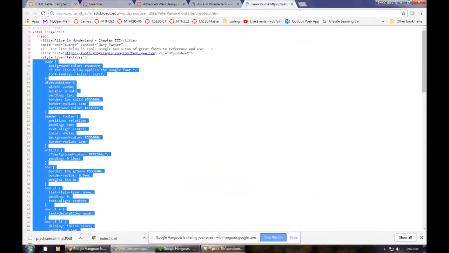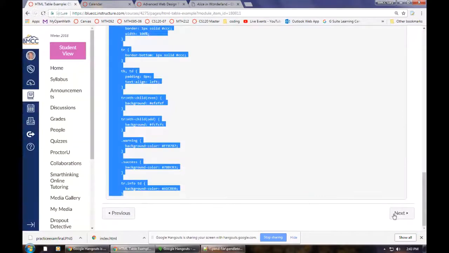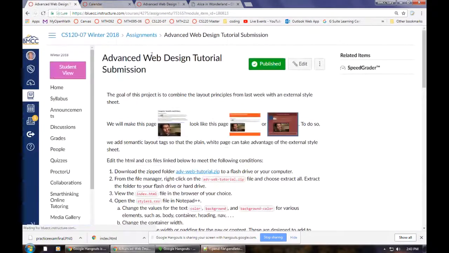So let me get rid of that and move on to the next part. So the next part is the advanced web design tutorial. And so what we're going to do is we're going to take a plain looking page like this one right here, which is related to that first website we made about privacy and security. And then I can make it a little better looking. And I have a bunch of options on how to do that. So I give you most of this stuff straight away.